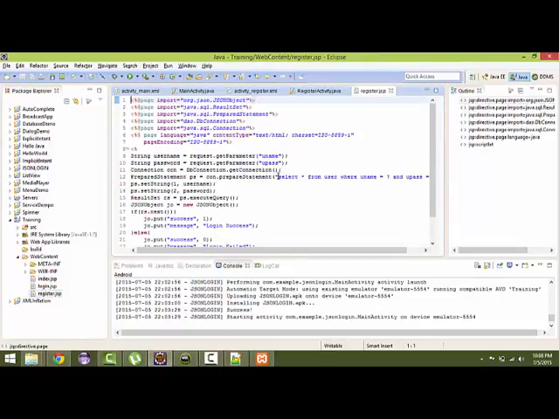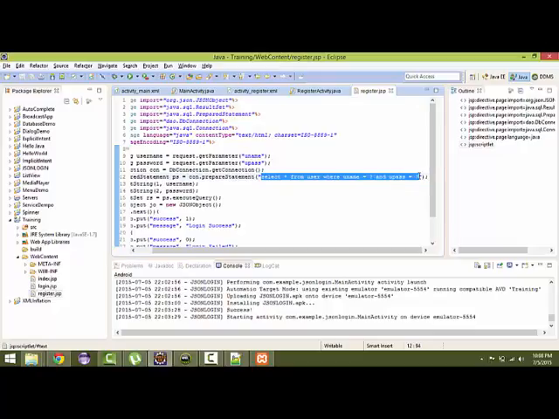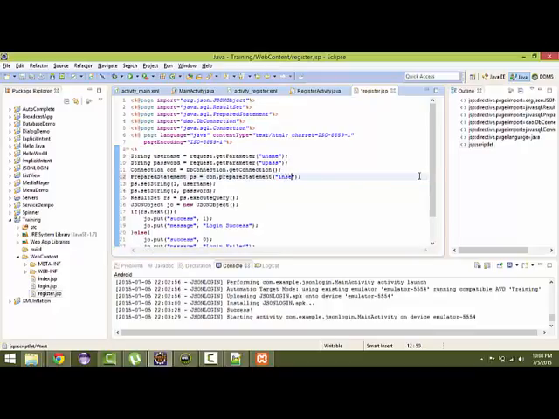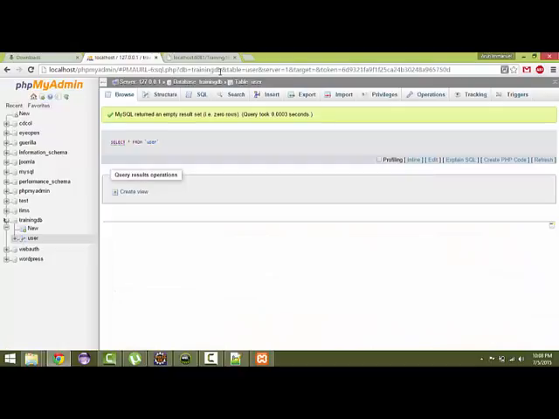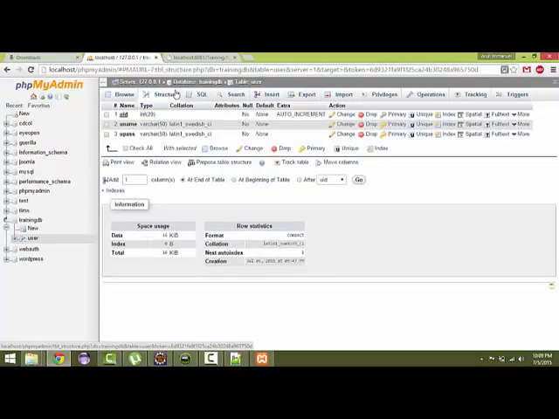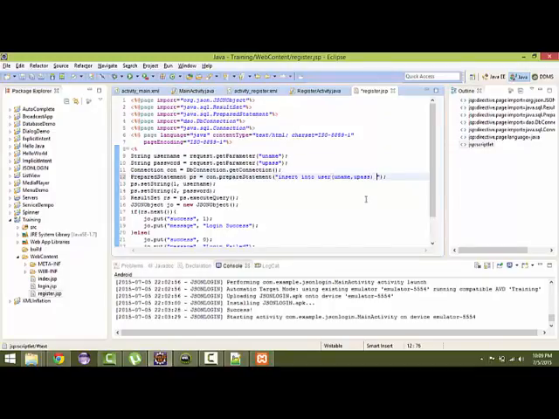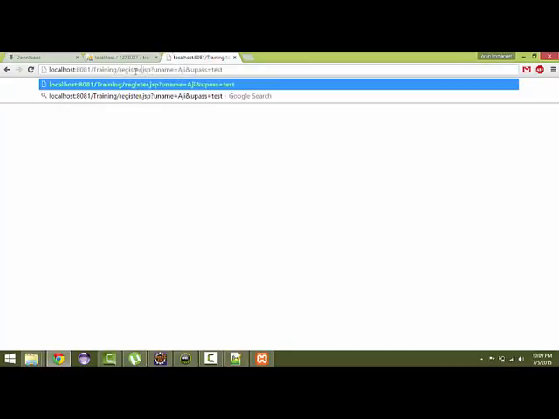So here instead of select star from, just change the query: insert into user uname comma upass, whether these details were right. Insert into user uname upass values question mark comma, that's it. So we are ready. Let's check it. I'm going to give register.jsp.